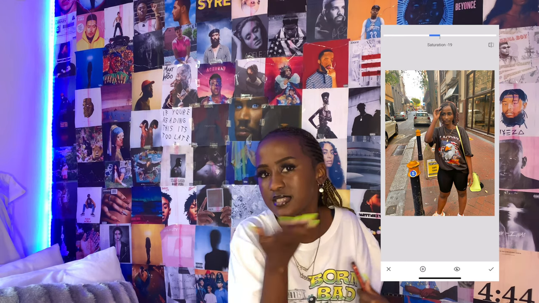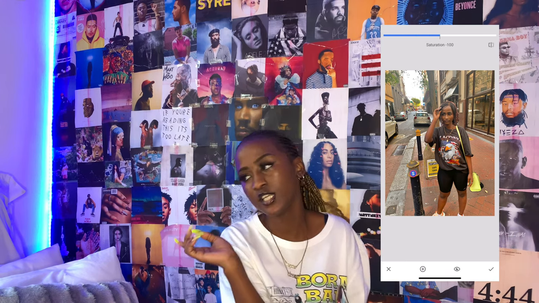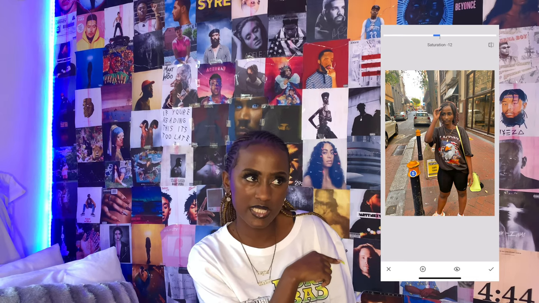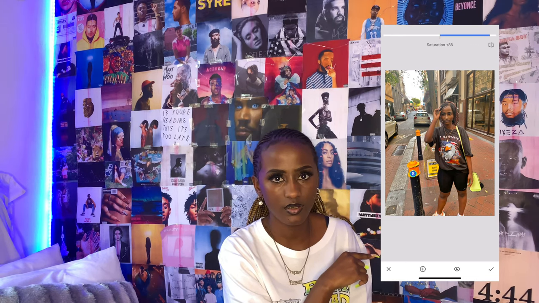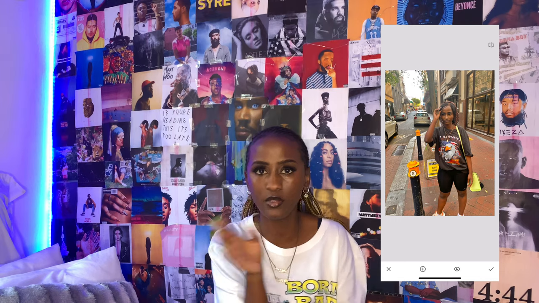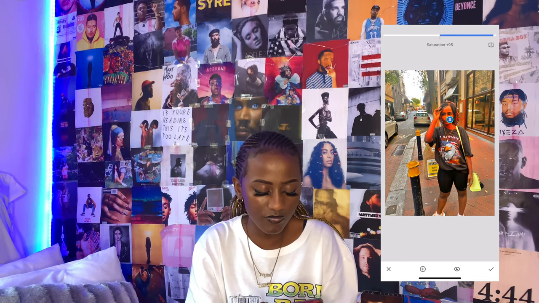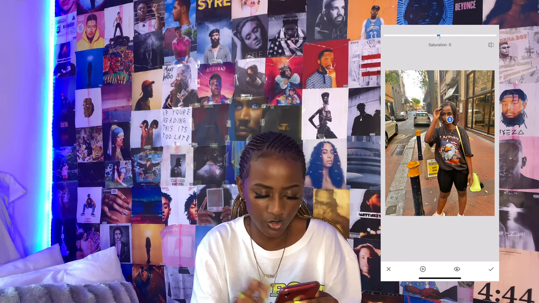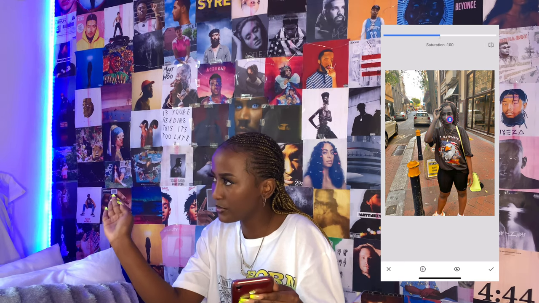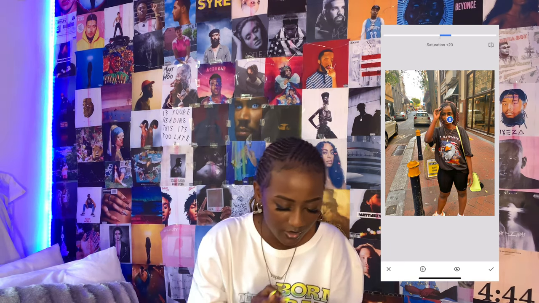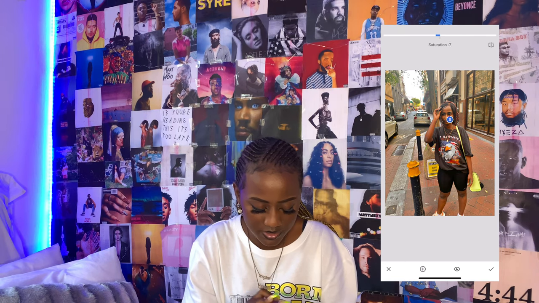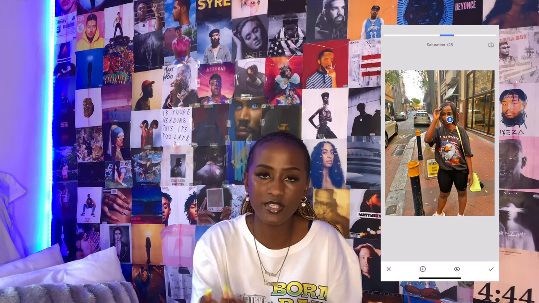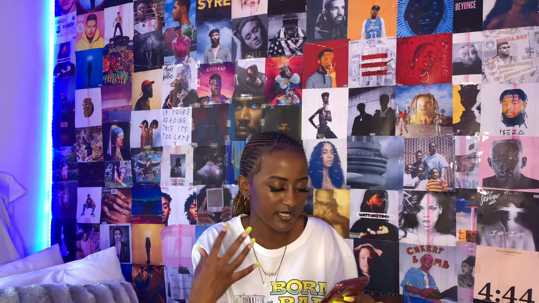So if your skin is nice and rich and full of melanin, if you turn saturation down, it would most likely turn it gray or black, taking away the color completely. So yeah, that's what saturation is. You know the things, brightness, really light, really dark. So you play around with those things if you want to make a certain object or something stand out, you can do that.